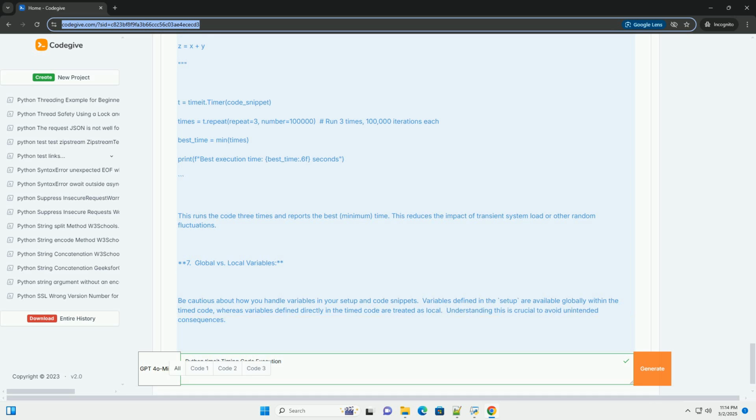4. Using functions. You can time the execution of functions. Important here is the setup equals from __main__ import my_function. This imports the function my_function into the namespace where timeit will run the code. Without this, timeit wouldn't know what my_function is.